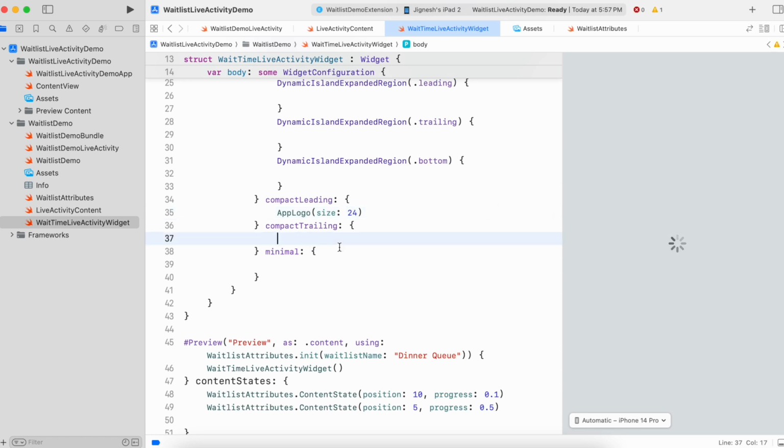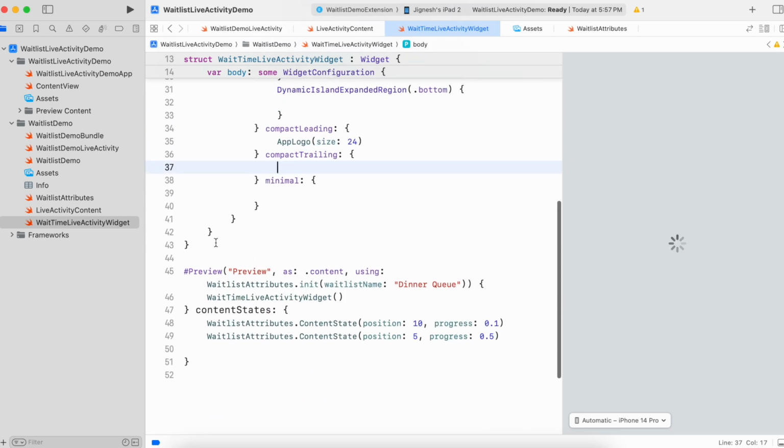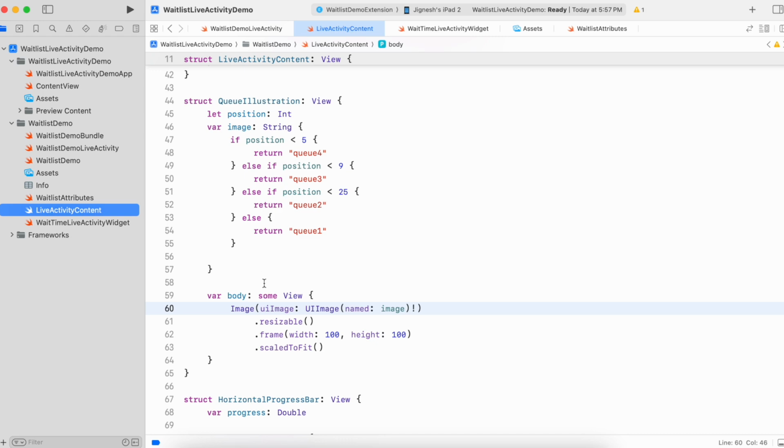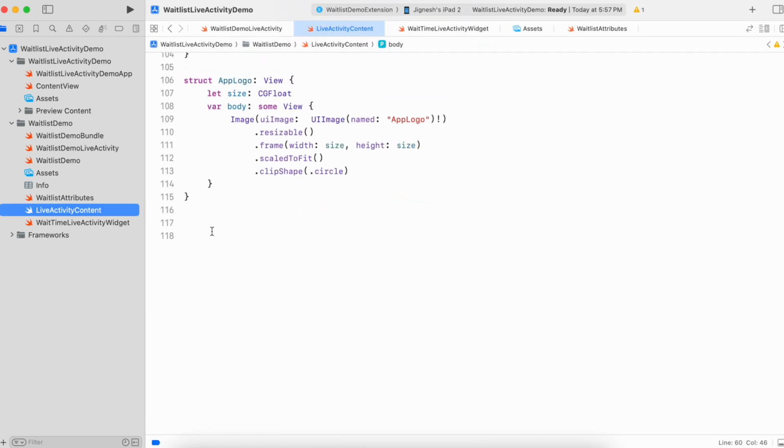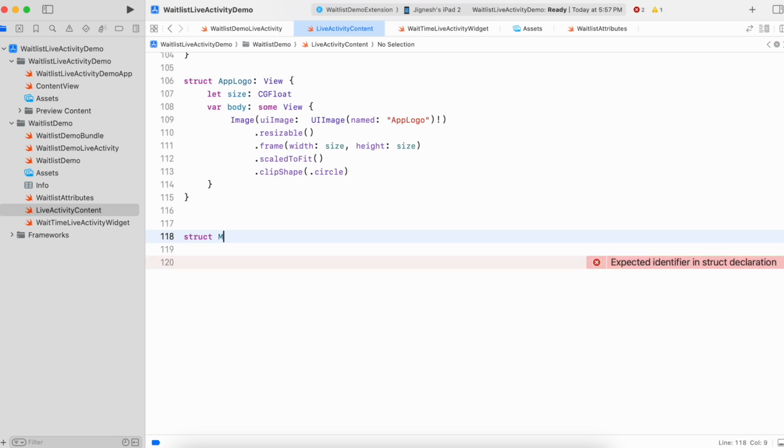For trailing, we'll show a progress bar. Let's create a view. Let's give it a name, a minimal progress bar.